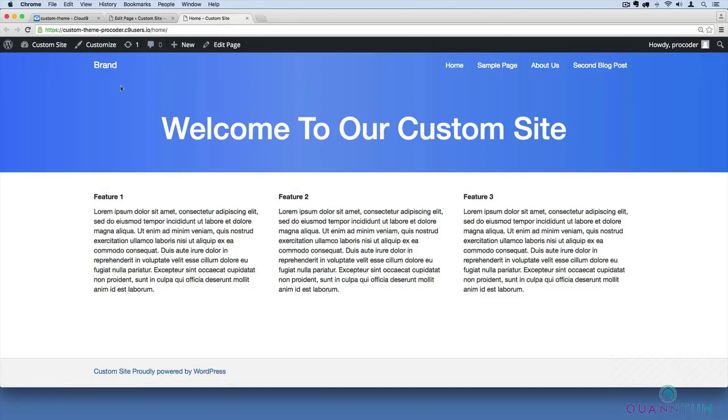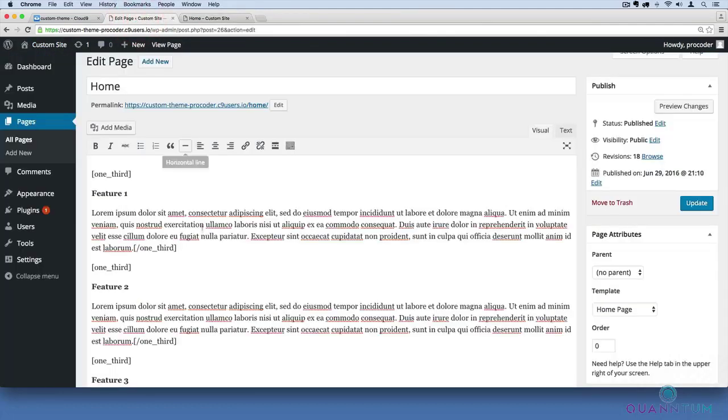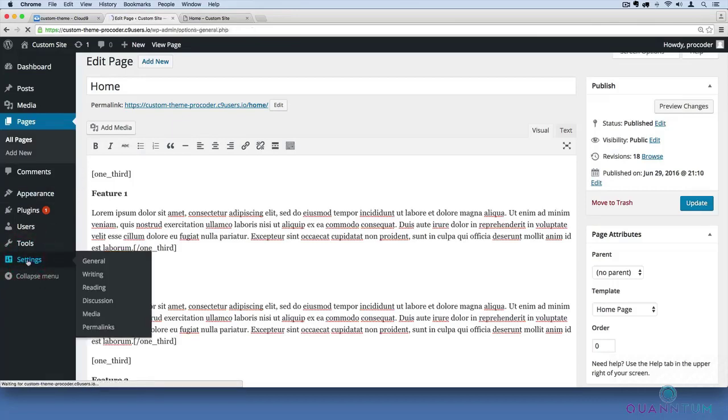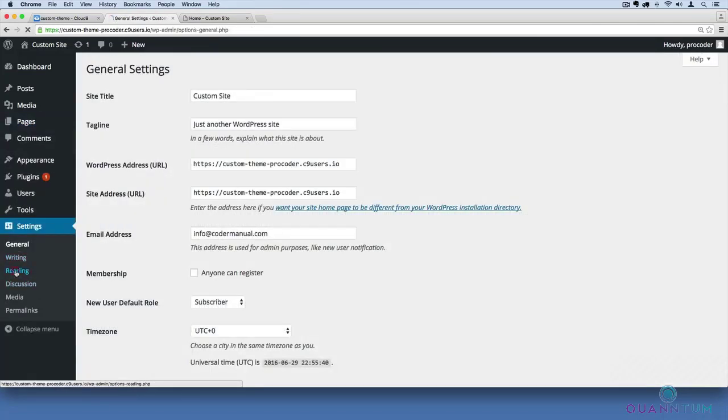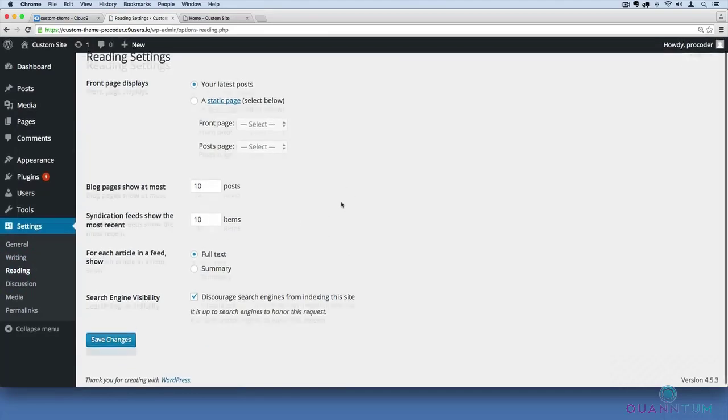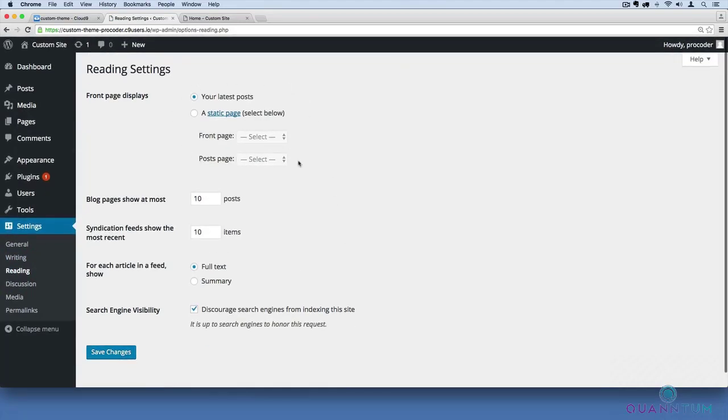So what I'm going to do first is go over here to the admin section. Make sure you log into your admin section. And then I'm going to go over to settings and then go to reading. And this is where you can designate what you want your home page to be and what you want your blog page to be.